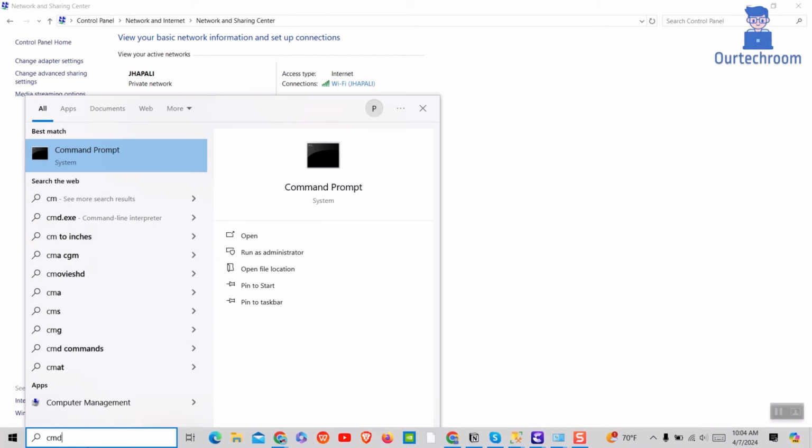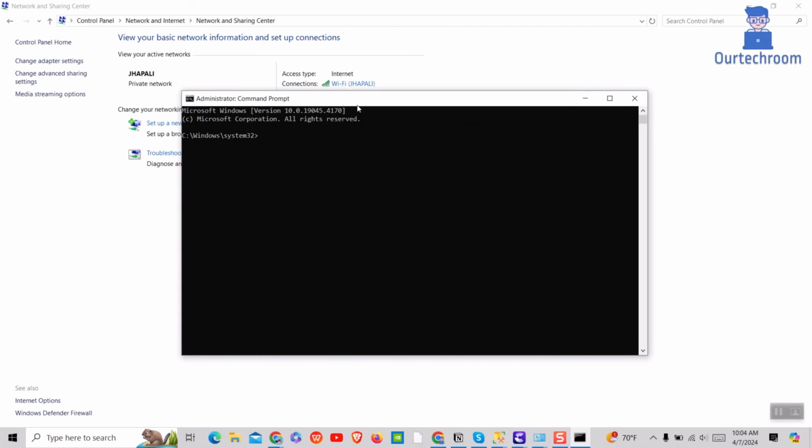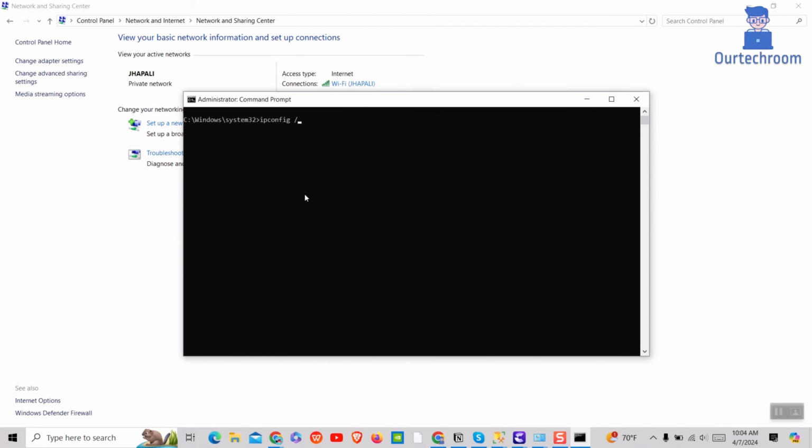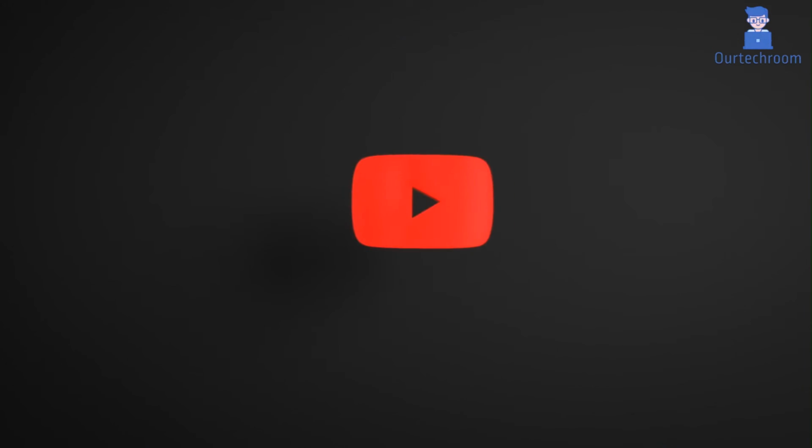Go to search and type command prompt and select Run as administrator as shown here. There type ipconfig /flushdns and press enter. Also type netsh winsock reset and press enter. This helps resolve various network related issues by resetting configurations that may have become corrupted or misconfigured. This might fix your problem.